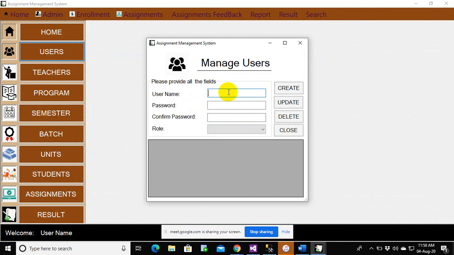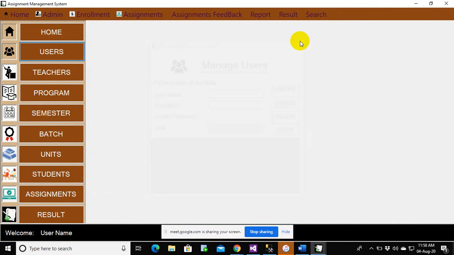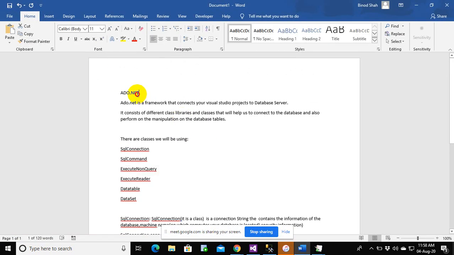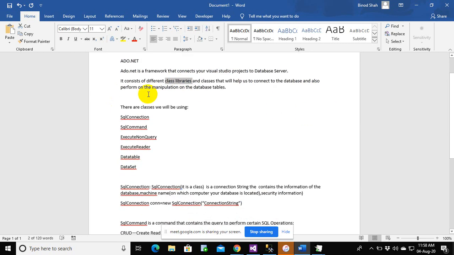So what our major objective is, we want to save this information to our database. In order to save this information to the database, we have something called the ADO.NET framework, which we are discussing today. ADO.NET is a framework, or let's say a collection of class libraries. A class library is a collection of classes, and there are different types of classes that we will be using. Out of these, we have SQL connection, SQL command, execute non-query, execute reader, data table, and data set. These are the classes that will be working throughout our entire project.